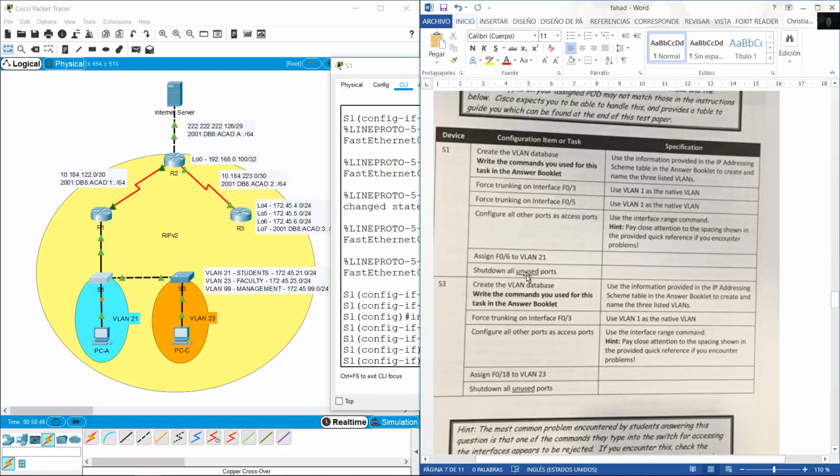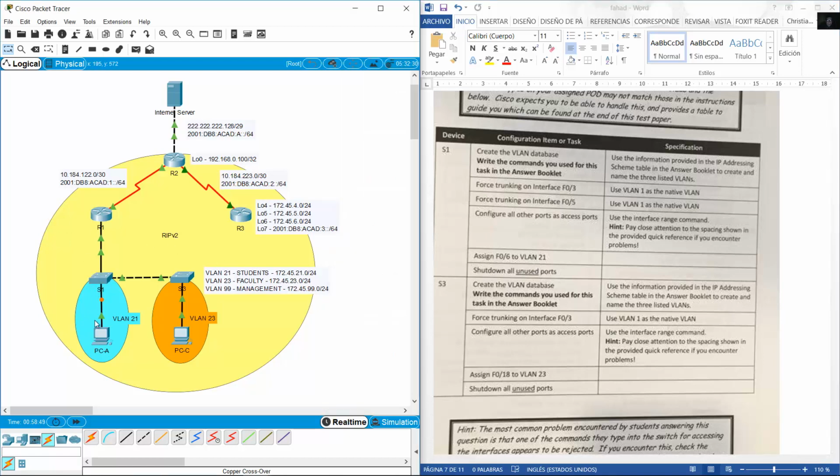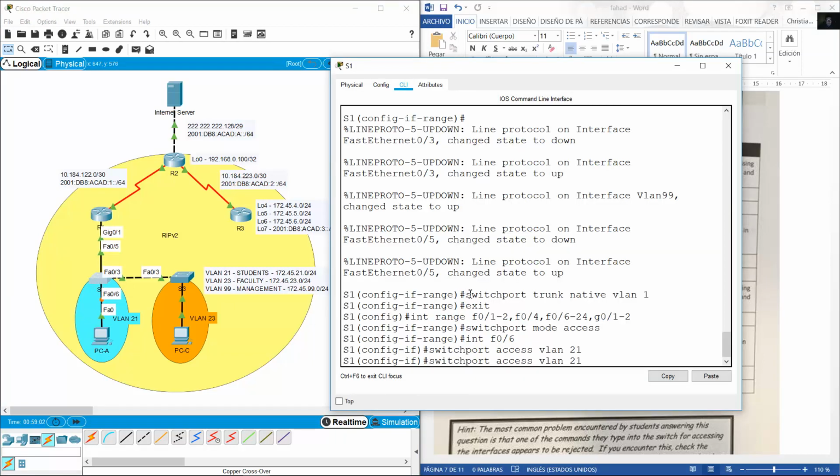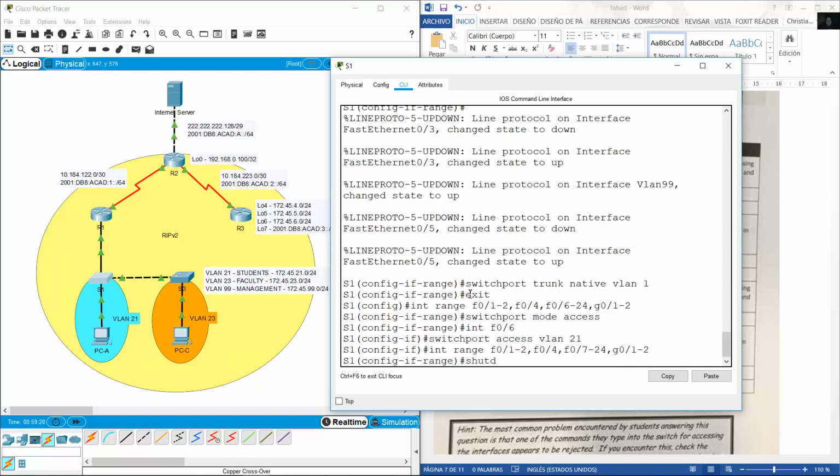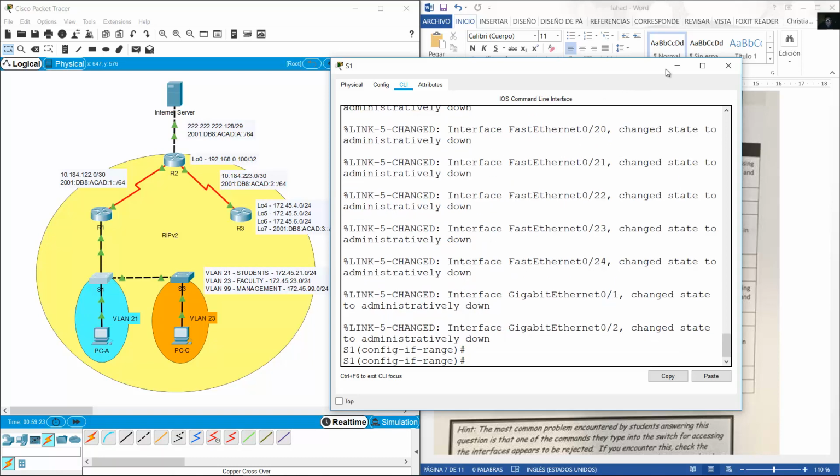Shut down all unused ports. The unused ports are all except 3, 5, and 6. Interface range 1, 2, 4, and from 7 to 24. The unused ports are all except 3, 5, and 6. Shutdown.